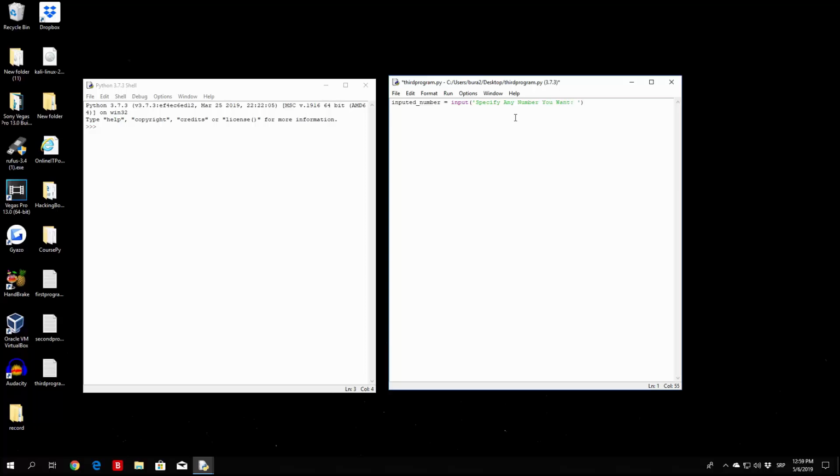This will get prompted to the actual user. We can then print the number if we want to, so inputted underscore number. And right now, right here, we're going to get into the else if statement.